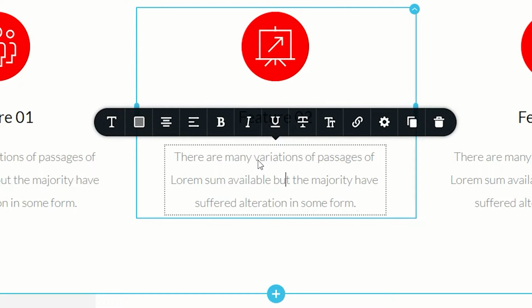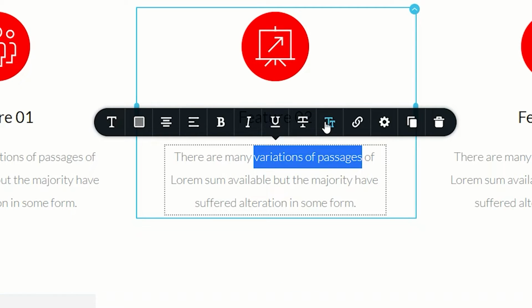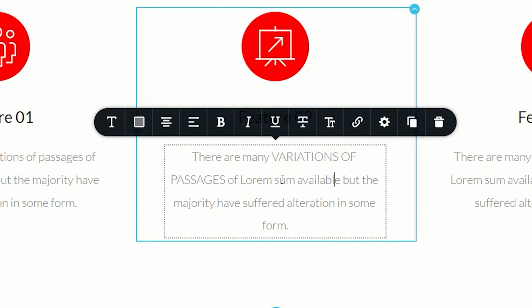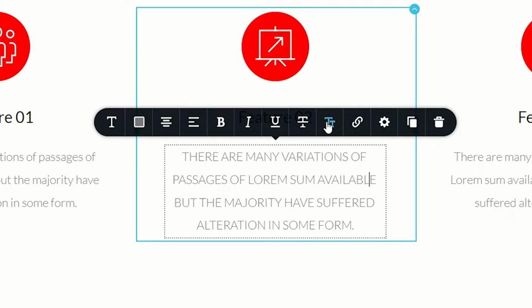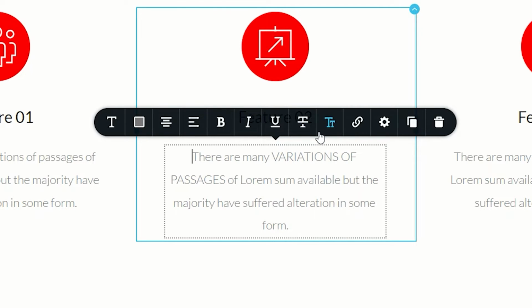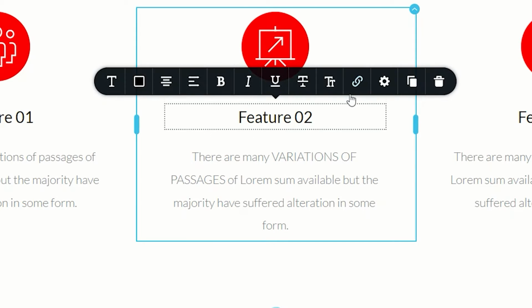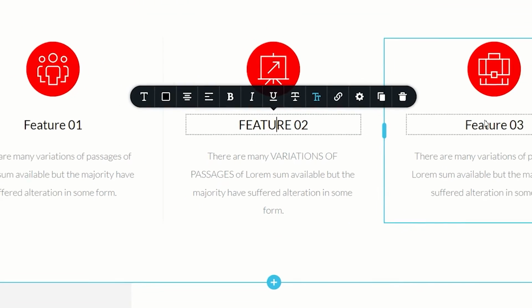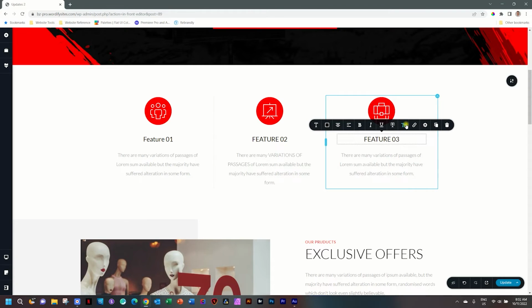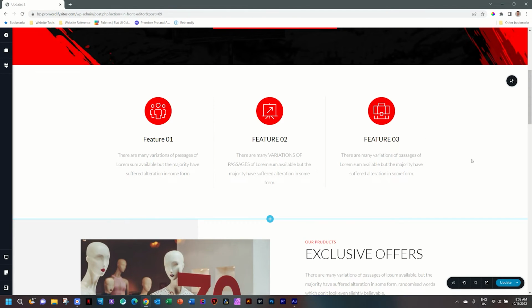If you only want a certain part of this text to be capitalized, select it and then select capitalize, and you will see only that part will be in uppercase. This is useful when we are working with headings like this, and I want everything to stand out nicely. I'll just go around and put them all in capitals with the uppercase option.